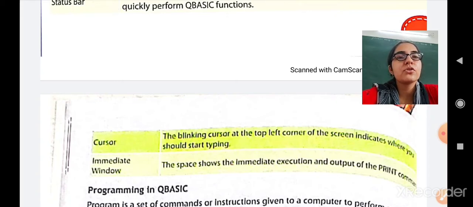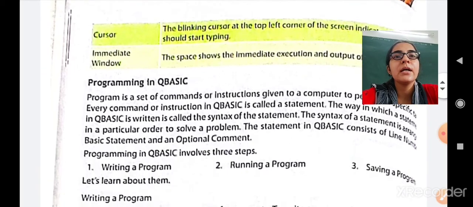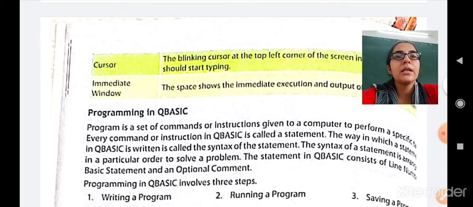The space shows the immediate execution and the output of the print command. Like a preview option, the immediate window works. So it will show you how your output will appear. Okay, so now let us move further to the programming in QBasic.